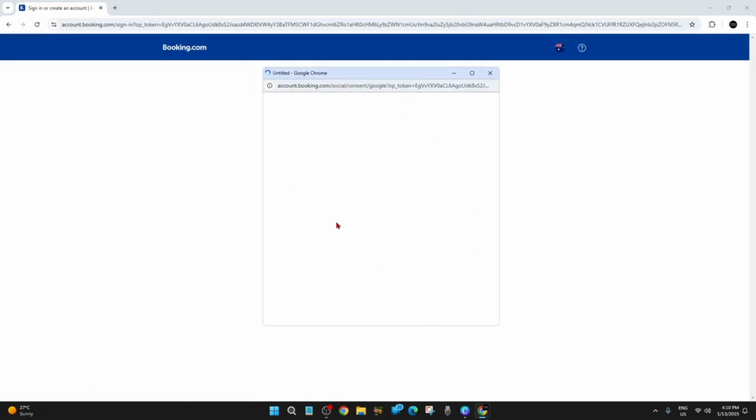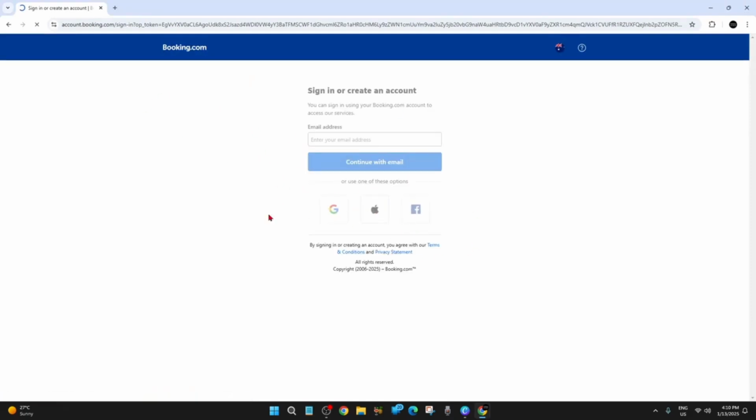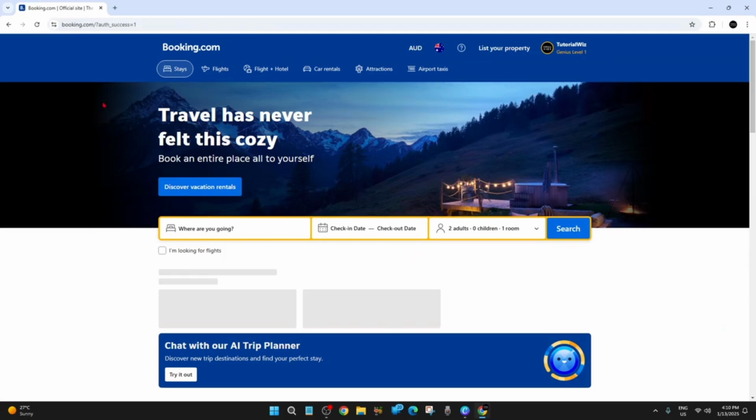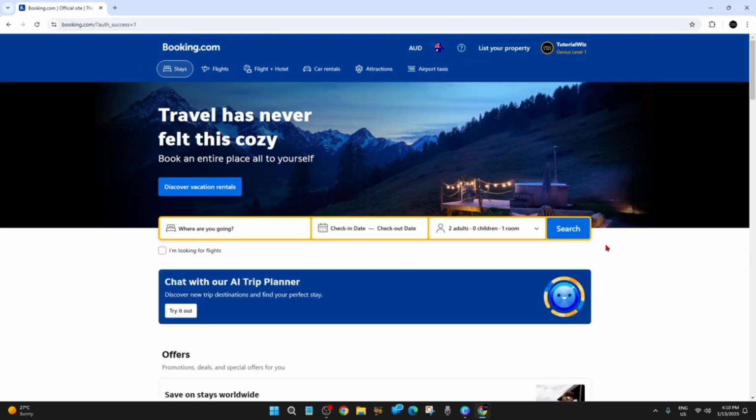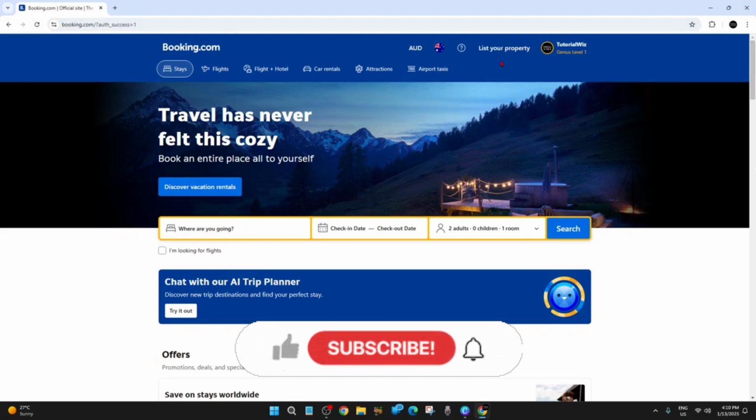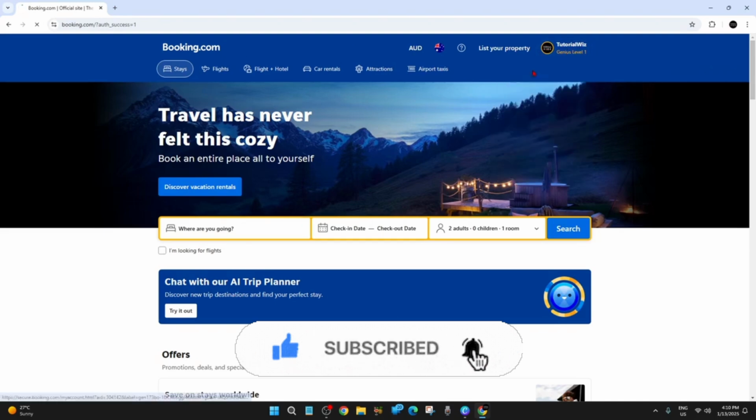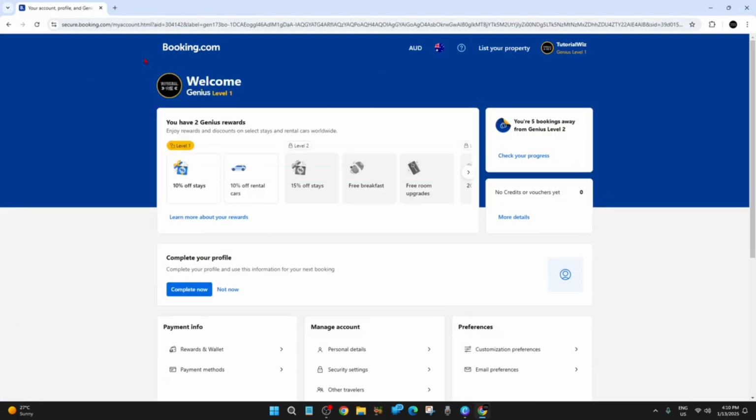So a little pop-up will appear. And what it basically does, it just signs you in at the same time. So just like that, it signed me in with my Google account and created a new account at the same time. And then once that has happened, you'll be redirected back to booking.com. And on the top of the page, it will say your name. So if I go and click into my account, you can see that's me there.